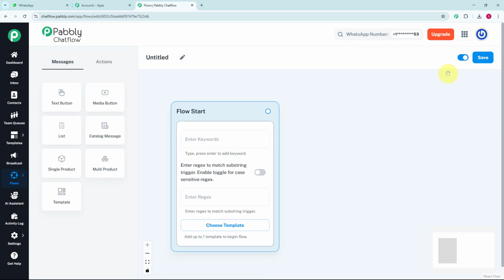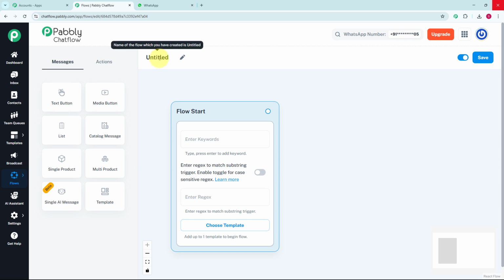Once you click on add flow button, you will get this flow page, and here you can see we are getting the flow start node. In this flow page, you can see we are getting the option for entering the flow name. So now let's provide a name to our flow here. Here I am providing the name WhatsApp chatbot for prescription Eyewear store. You can provide name according to you.